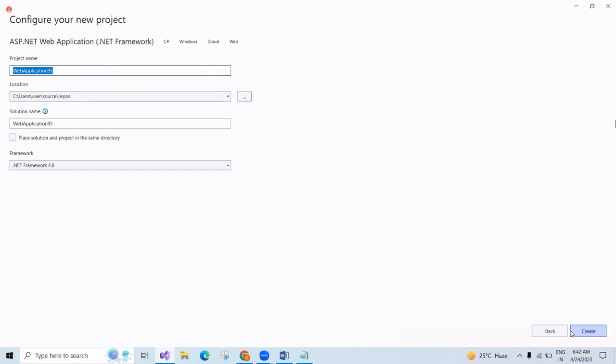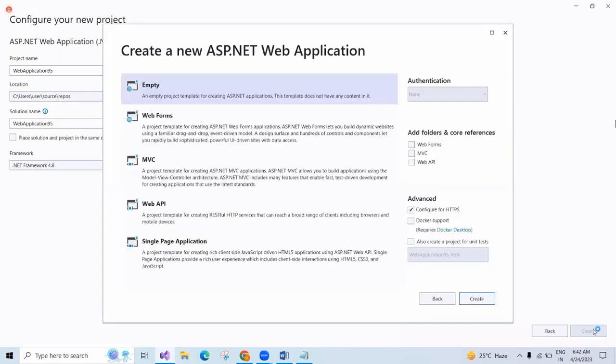Okay, so as I mentioned here, if you want to give some project name, you can give. If you want to continue with this default name, you can. So whatever, based upon your requirement, you can do anything. Now click on create. Okay, now click on empty, so that will get empty. Don't select anything there and click on create.